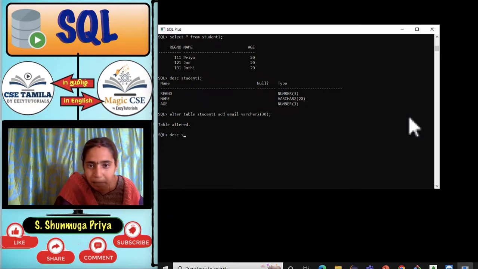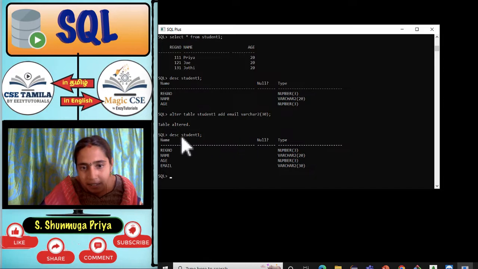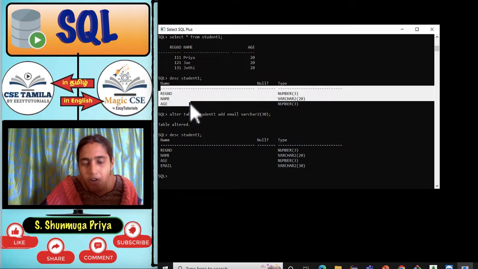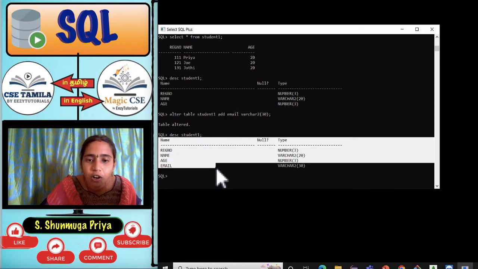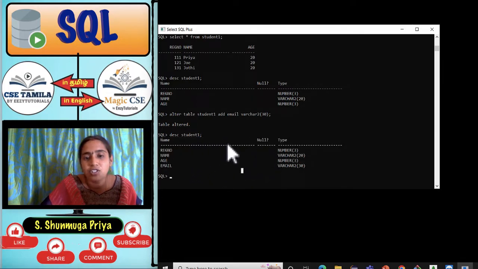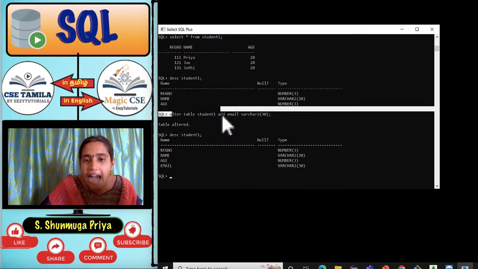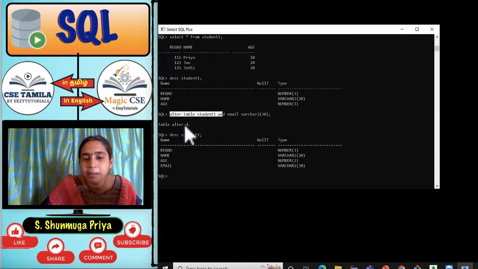Now I am describing the table and seeing what I am getting. Initially I had only 3 columns, now I am having 4 columns. The new column email has been updated inside the structure of the table. So with the help of add along with the alter command, I am able to add a new column inside the table. This is how you will be adding it.